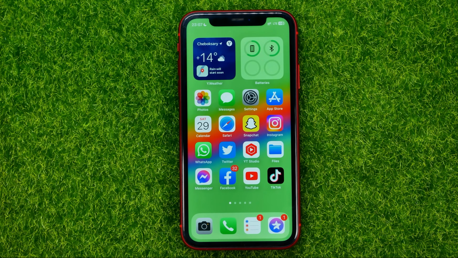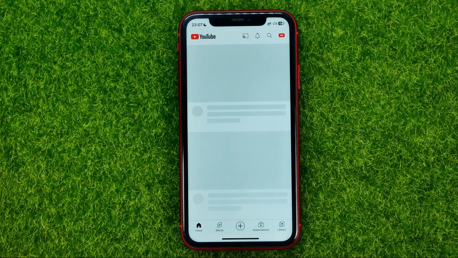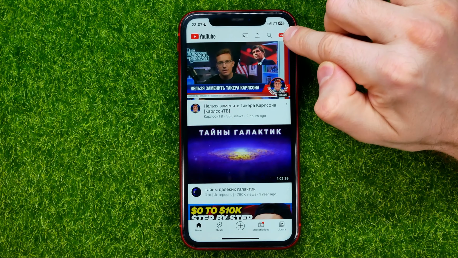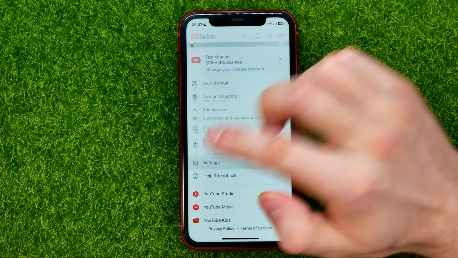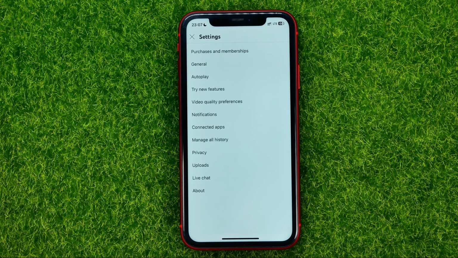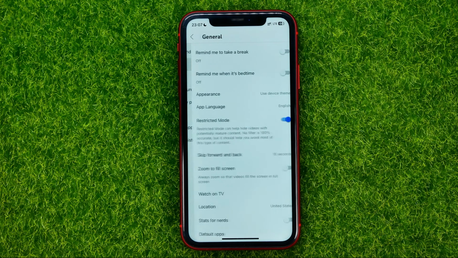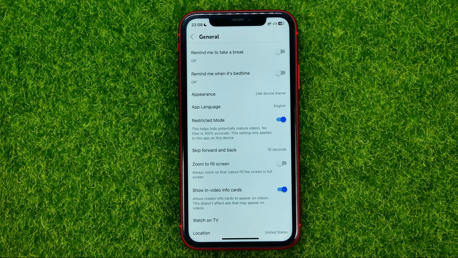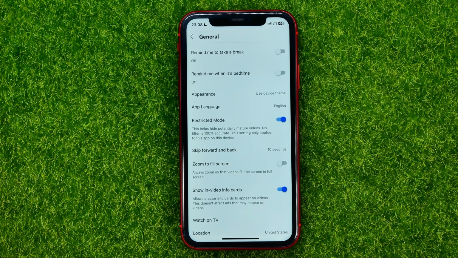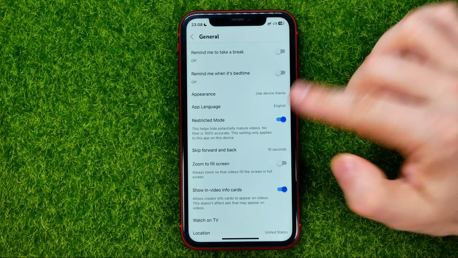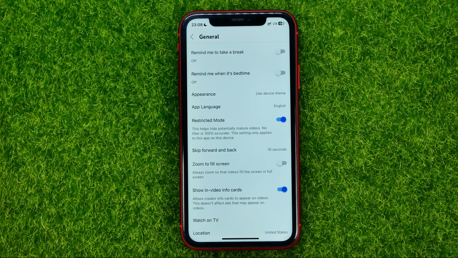So let's get started. First off, open up the YouTube app, then tap on your profile picture at the top right, and then get into Settings. On Settings, tap on General. You will be taken to this page where you can easily find the Restricted Mode option. Now, as you can see, it is turned on, and all you have to do in order to turn off that feature is just hit that switch.